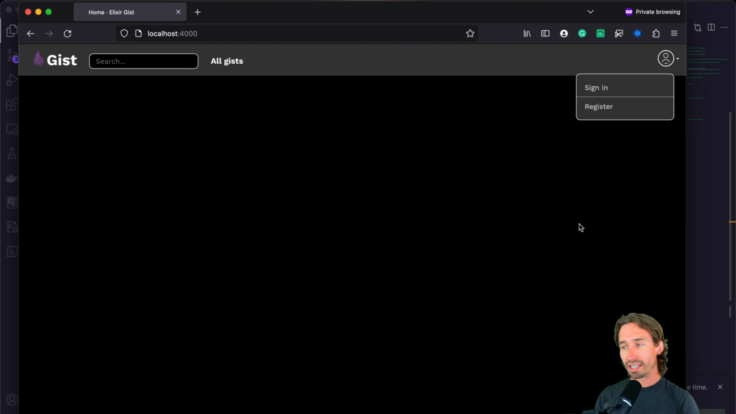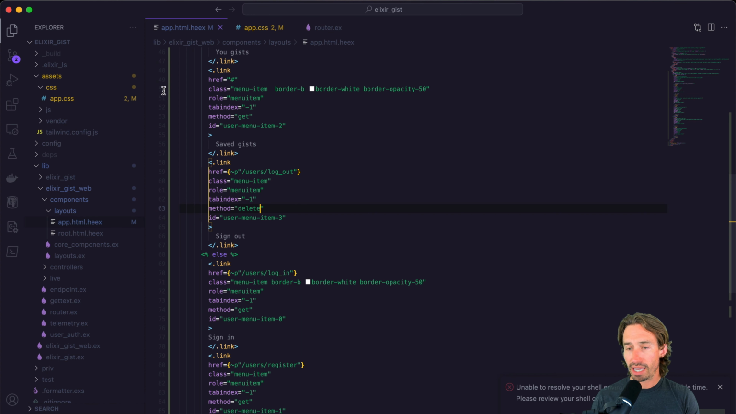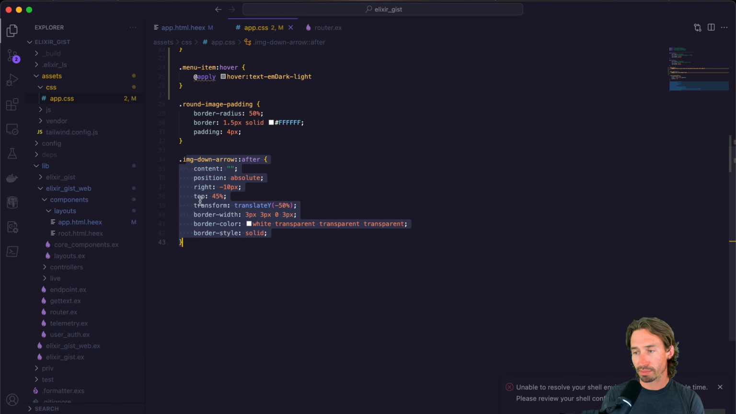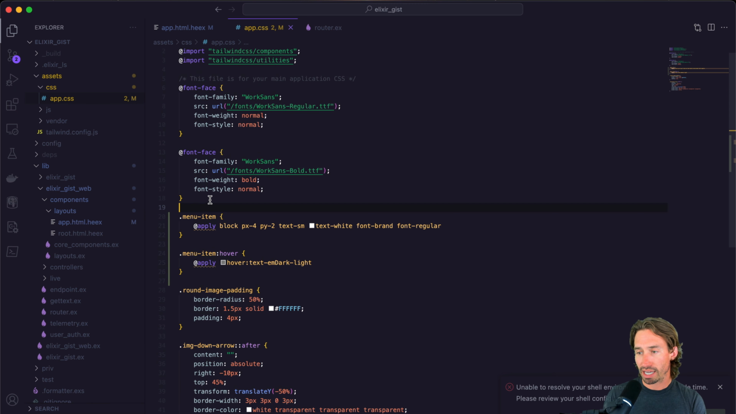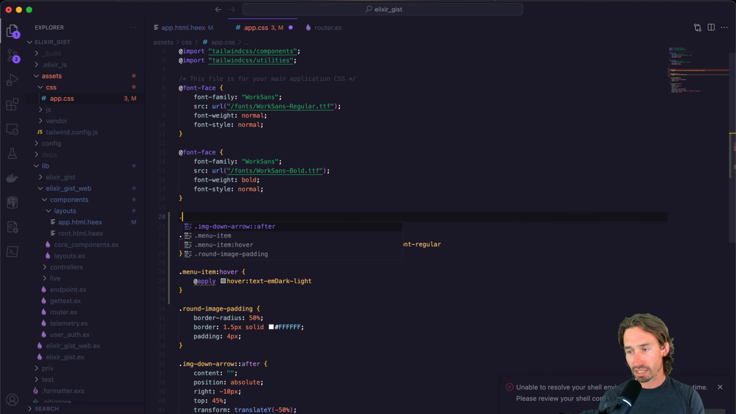It doesn't quite look like our designs though, does it? We have that nice little up arrow right there that we need to add. Let's go ahead and make that happen. And if you remember, we did that down arrow next to the profile picture. So let's go to our app.css. So this image down arrow, we're going to be doing something very similar. And let's just do this right above menu item. And we'll call this our dropdown-menu-arrow.